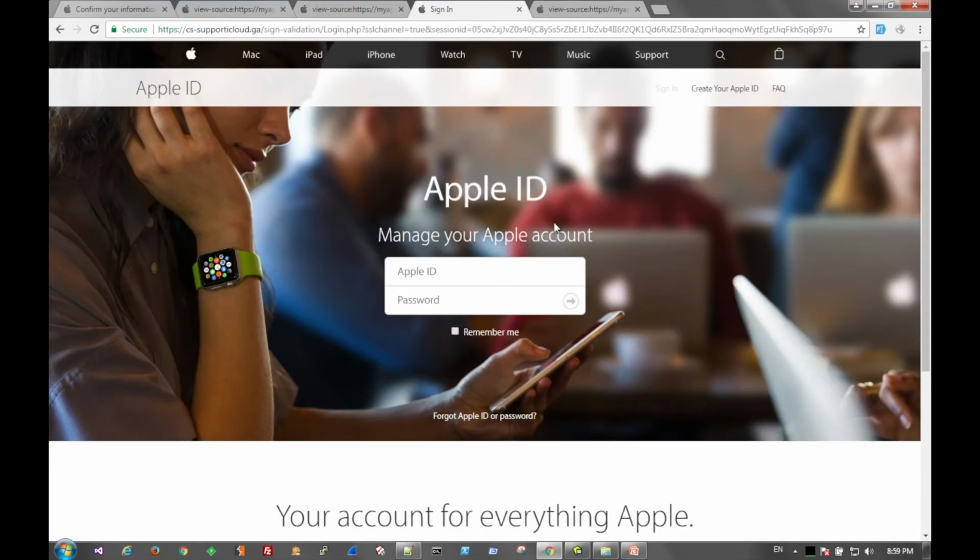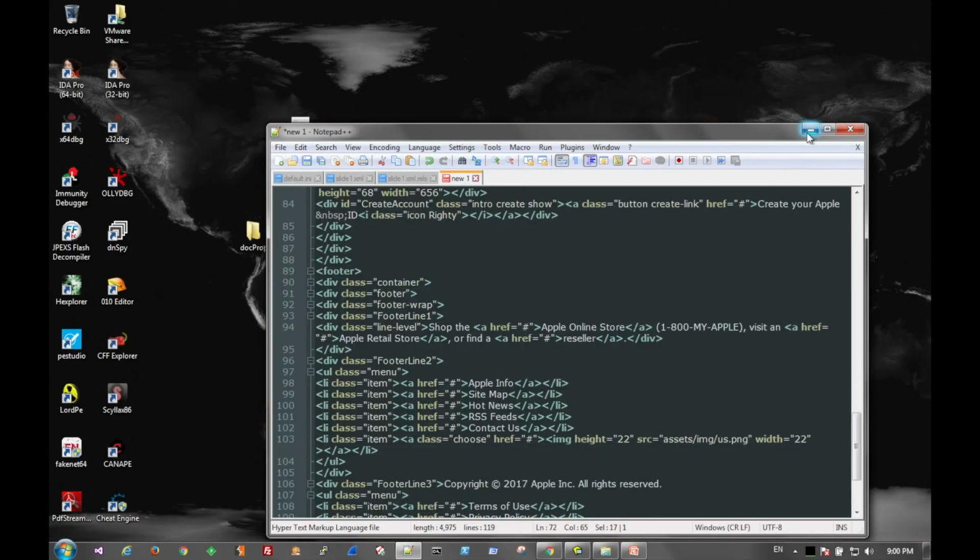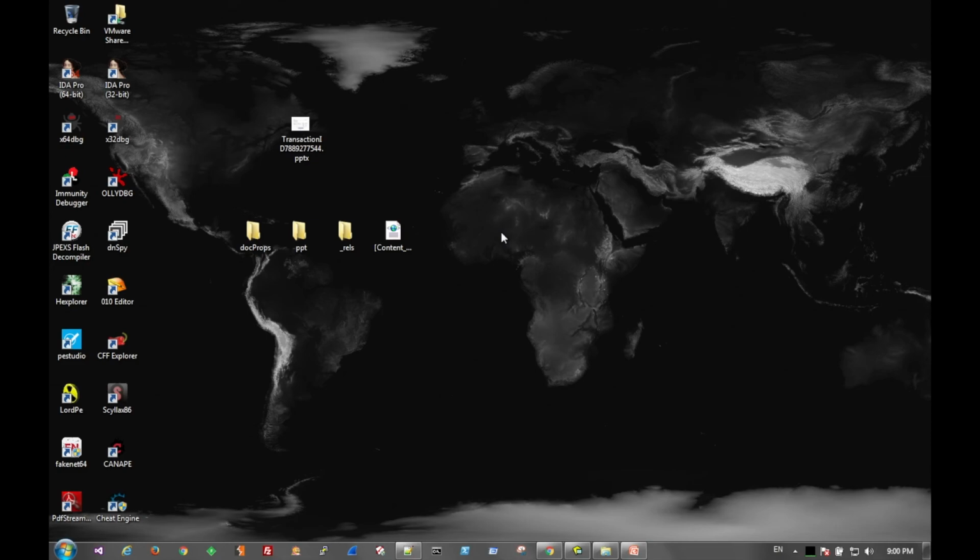I've already reported the site to Apple, both of them as phishing sites as well as their shortened links. So hopefully they'll get on top of that and get that sorted out to get it taken down. Other than that, a quick video on how to analyze a PowerPoint document that's potentially full of malware, but in this case just turns out it has malicious links that lead to phishing sites.